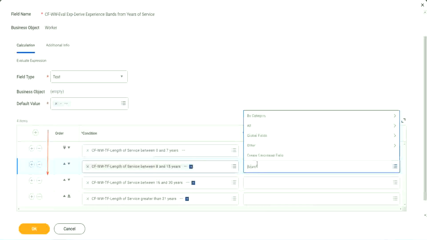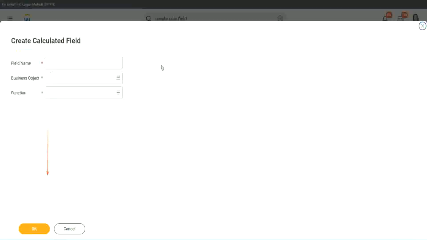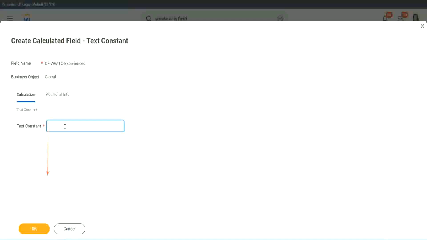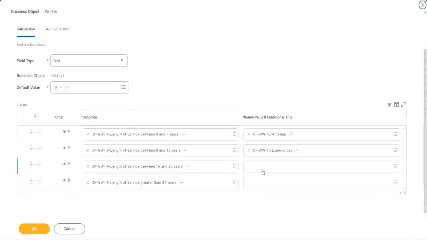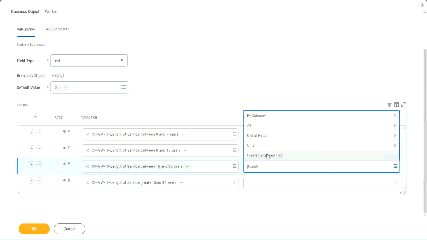Alright. So let's quickly create the other calculated fields. Instead of amateur, what is it? Experienced, right? Okay, and let's put it as experienced. Alright. So, 2 fields that are done.